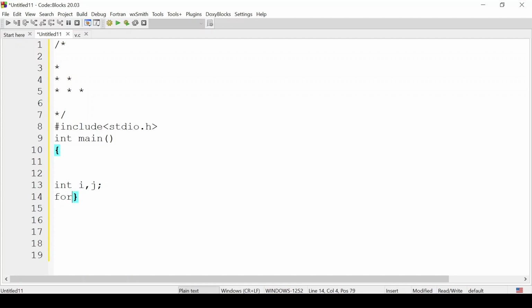Now I'm starting my first for loop for i equals to, in this row we have to print 1 star. So i equals to 1. For first row we have to do this. For i equals to 1, semicolon, i is less than equals to, how many rows we have? 1, 2, 3. 3, semicolon, i plus plus.